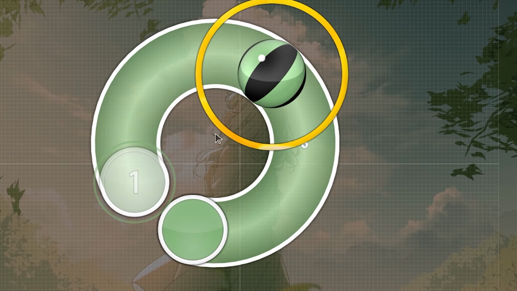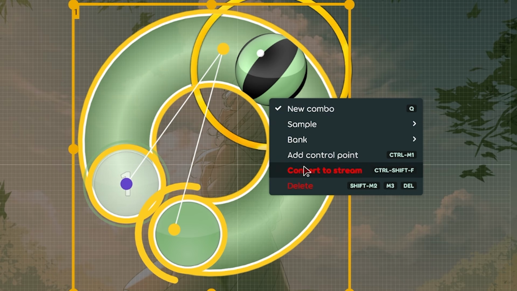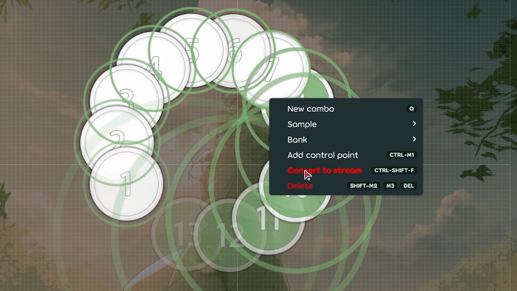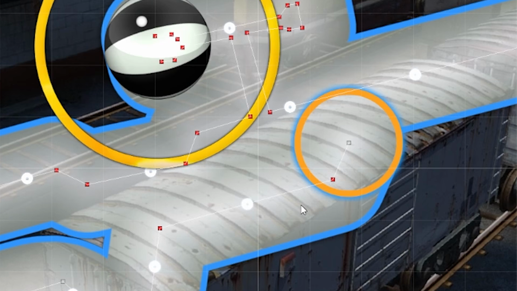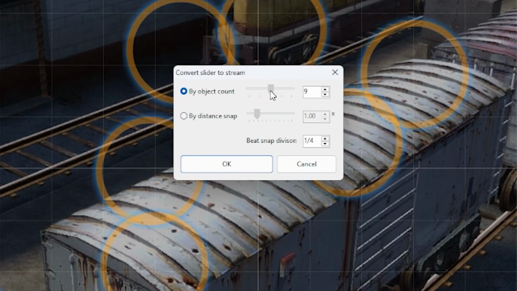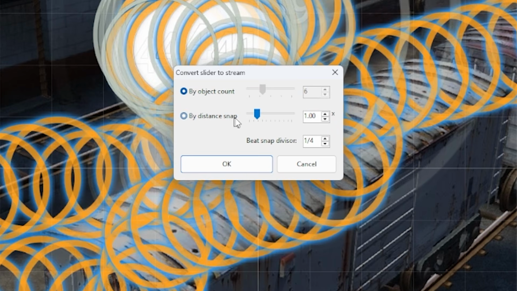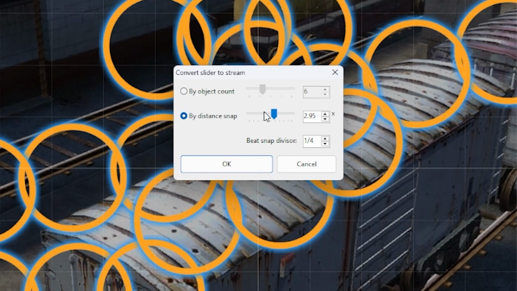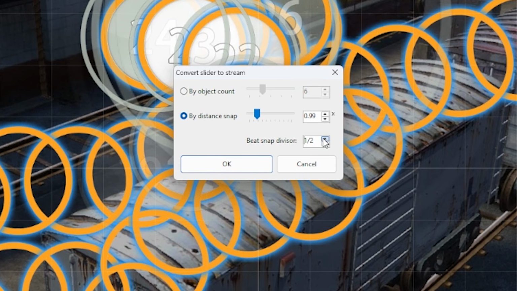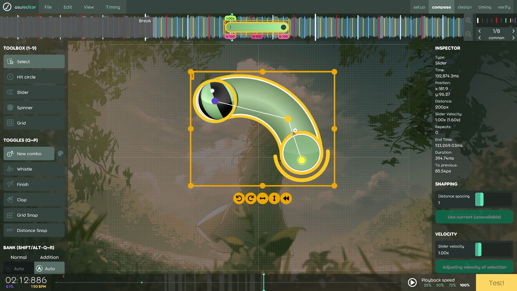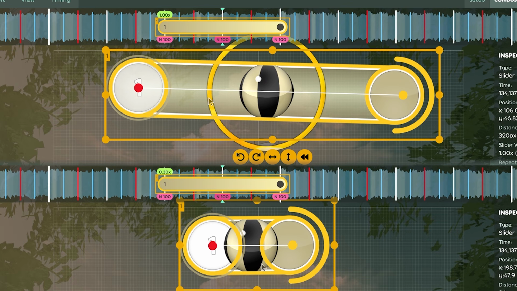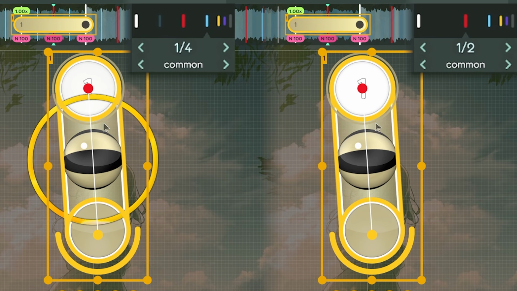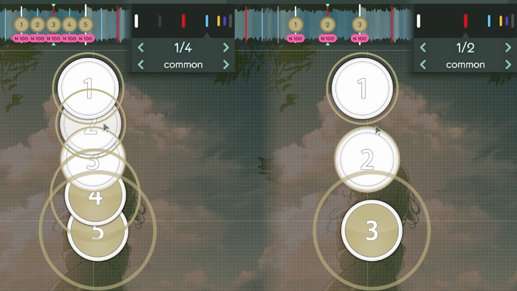Another thing you'll find in the right-click menu specifically for sliders is the ability to convert it to a stream. You can also press Ctrl-Shift-F to achieve the same thing. As of right now, you don't have the same level of control as you do in the stable editor when converting sliders to streams, which is something I'd like to see changed in the future. You can still somewhat control your stream's properties in a more simplified manner by using the SV to control the spacing, and the beat snap divisor for the object count.